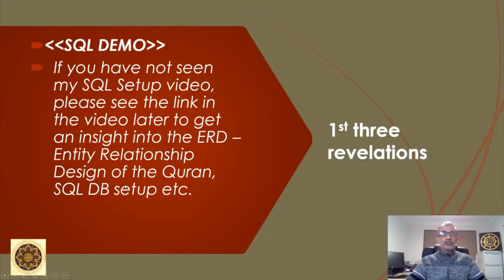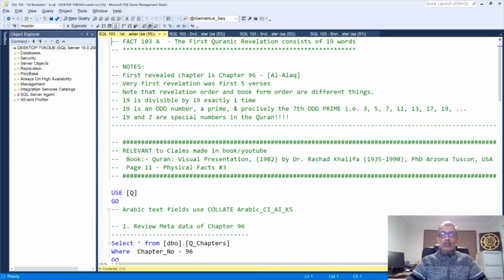Okay, so straight away we'll go and look at these first three revelations. We're going across to the database, Microsoft SQL Server. In here I've already got my pre-prepared work. Obviously, I've done all my analysis on the database, and I've written the query. So I've taken a meaningful approach to what the claim is, and then I've written a relevant SQL to exercise that claim. So the first claim is: the first Quranic revelation consists of 19 words.